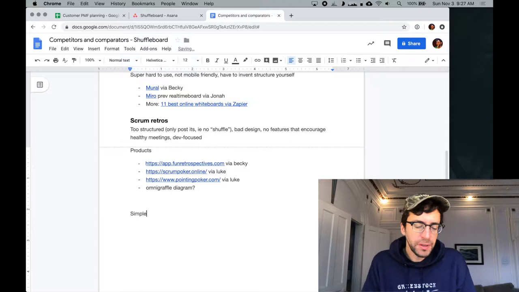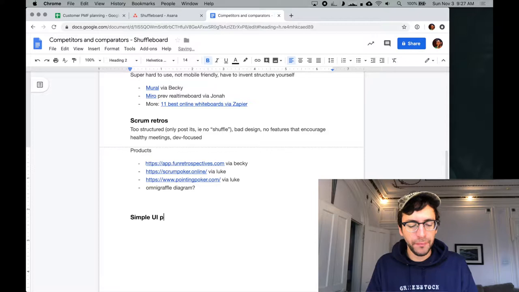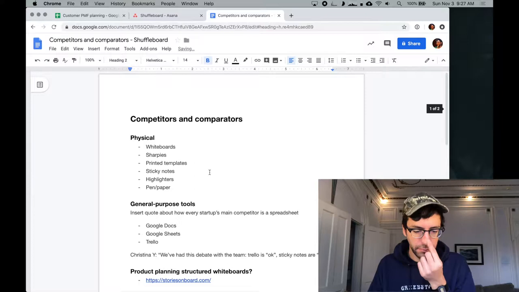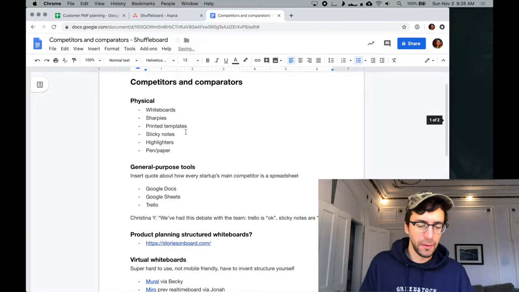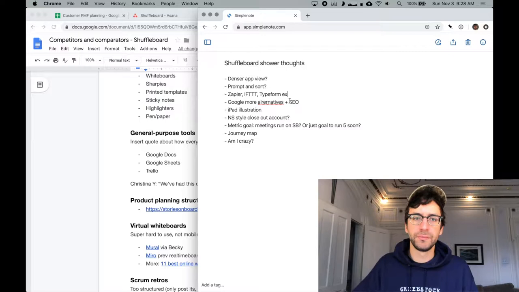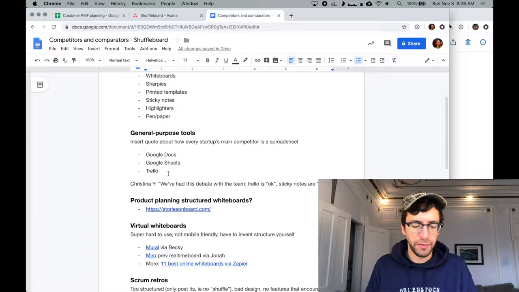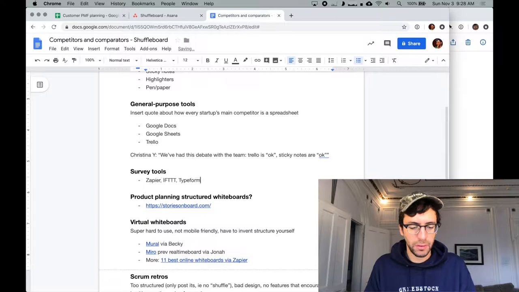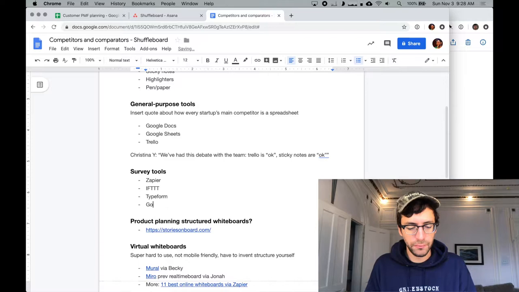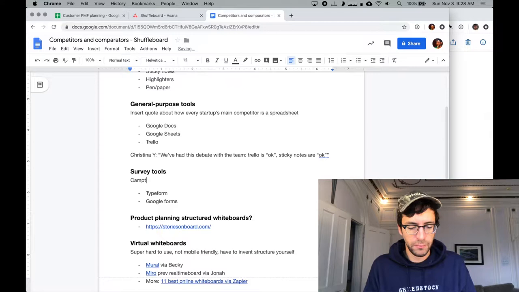So I'm just going to expand this list a little bit to be like simple UI, general purpose, organizing things. Oh, we kind of already have that up there actually. Well, one that came up in my notes was Googling more alternatives. Zapier, if this in this, Typeform. These are sort of things I'm going to call survey tools. Survey tools are things that capture simple input from people.